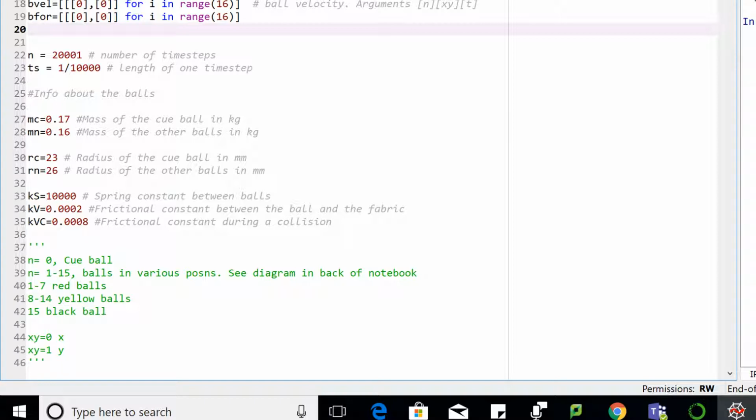The next 4 variables are very simple, from lines 27 through to 31. These are simply constants about the balls which govern the physics: the mass of the cue ball, mc, the mass of the other balls, mn, the radius of the cue ball, rc, and the radius of the other balls, rn.